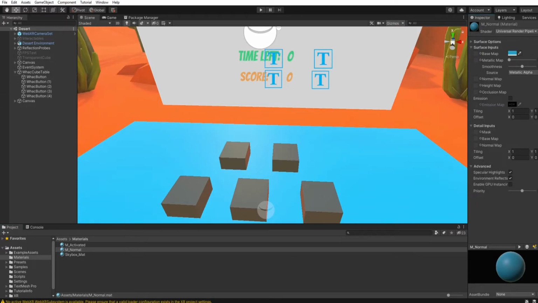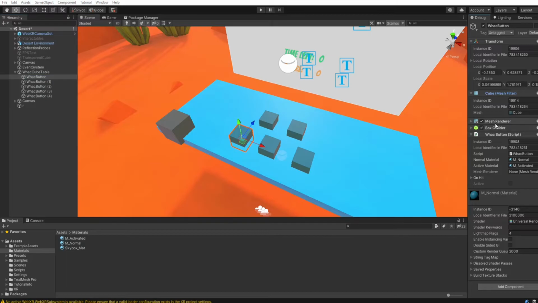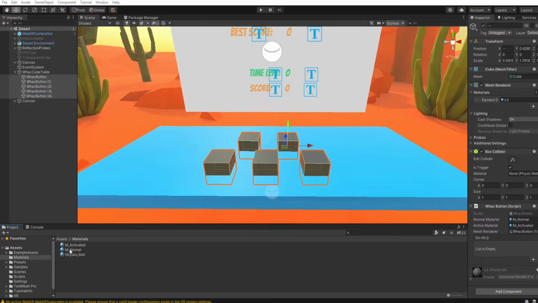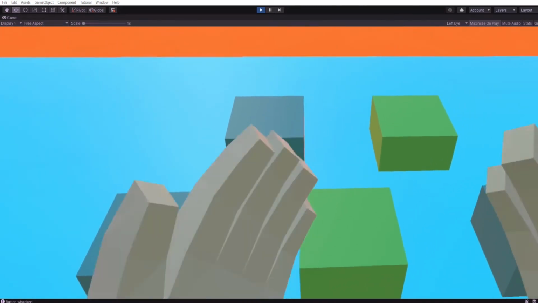And now let's assign these materials to the whac buttons. And assign the mesh renderers. And also let's change the material we have in the buttons to the new one we created. There is a little trick we can use to rumble the motion controllers when we collide with these whac buttons. We can just change the tag here to interactable. That will do it. Cool, now let's try it out.